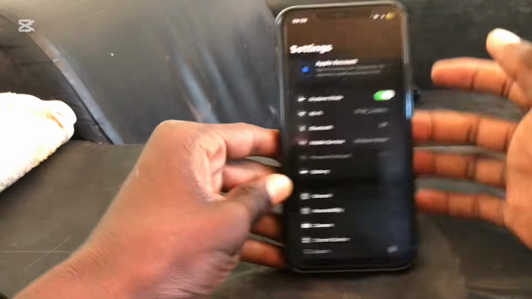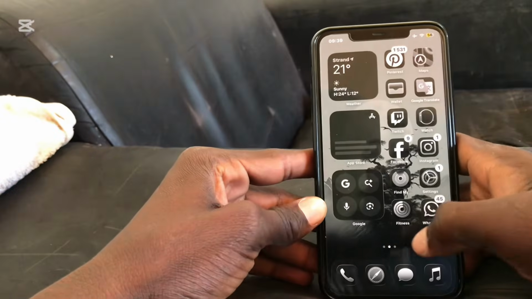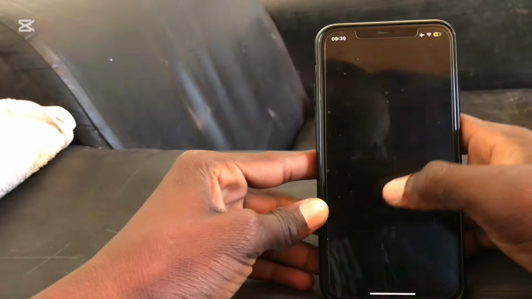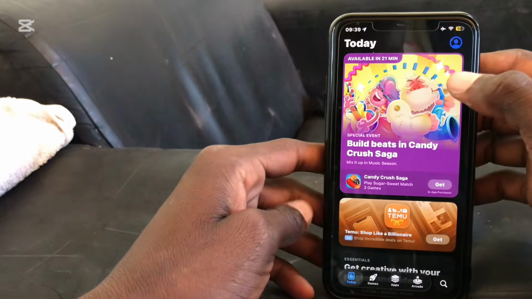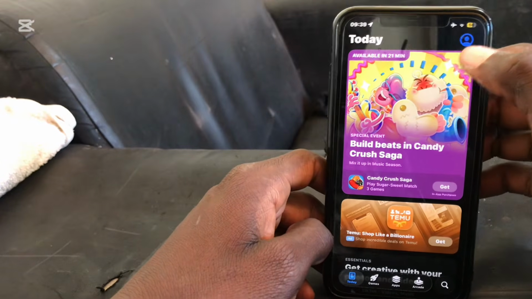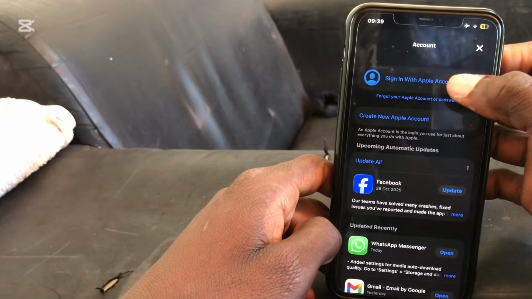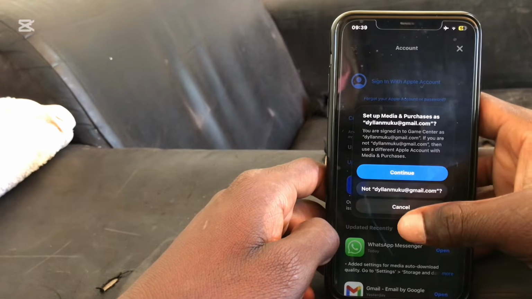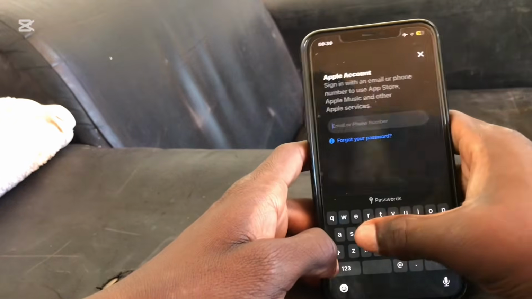So what you see, there's still no iCloud. So what you wanna do is you wanna go to App Store. After entering App Store, you wanna go ahead and press this profile. Then you wanna sign in with your iCloud account. So I'm gonna sign in.